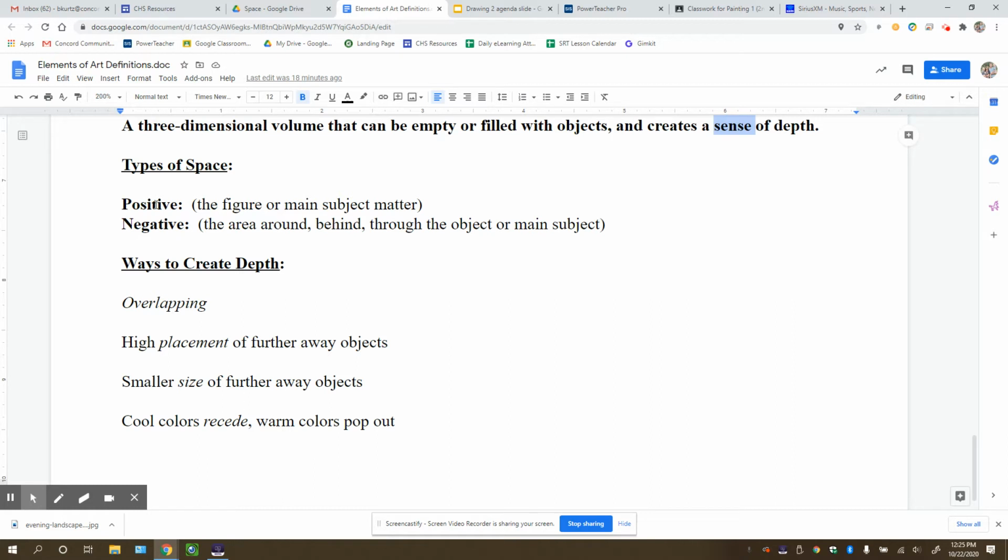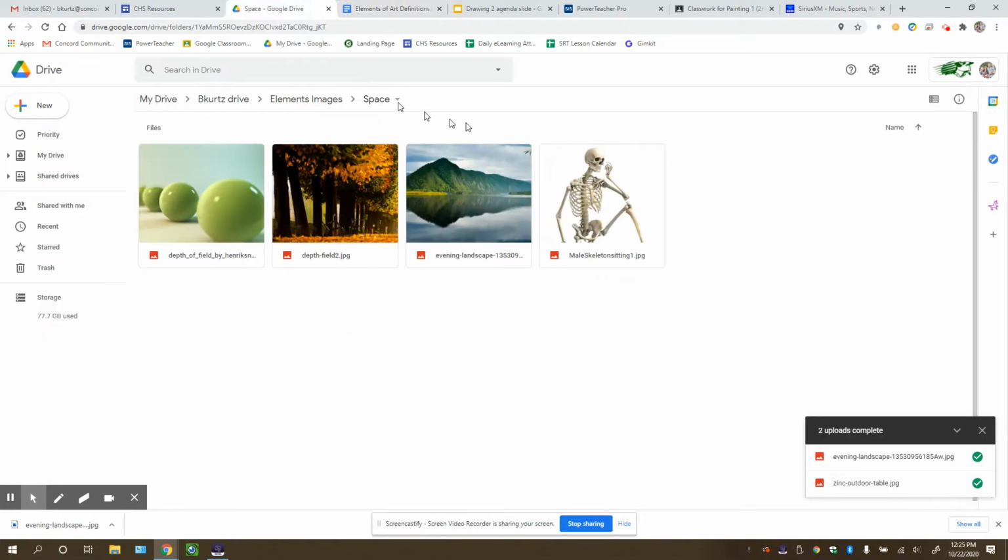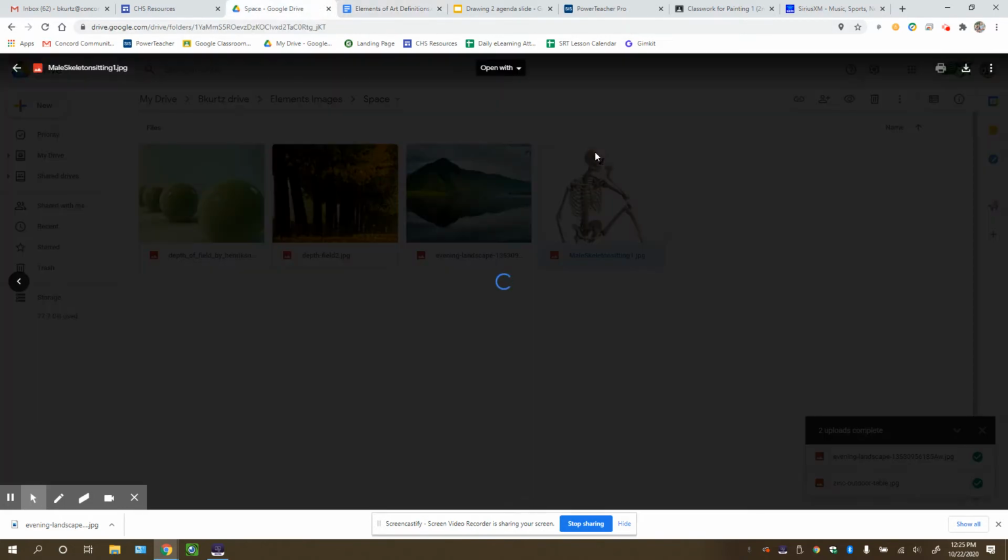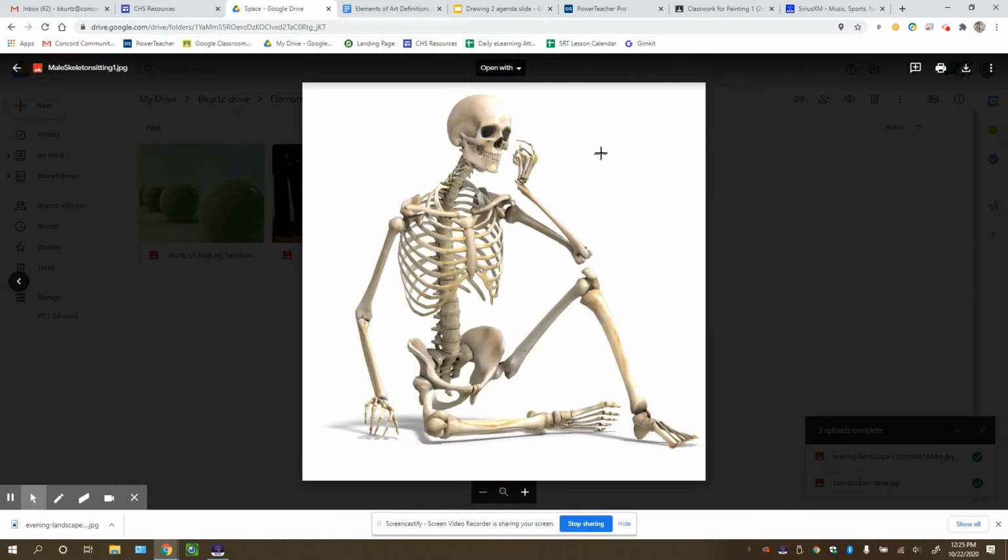There are two types of space, positive and negative. Positive space is the main figure or the main subject. The negative space is the area around, behind, between, or through the objects. So let's look at some examples of that. In this image, the positive space are the bones of the skeleton. The negative space is all this white space around it and between it and through those positive spaces.